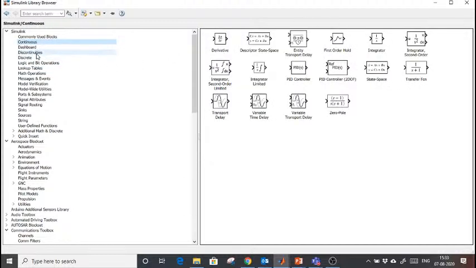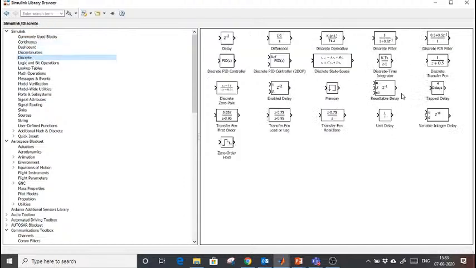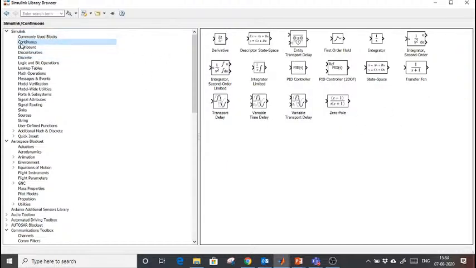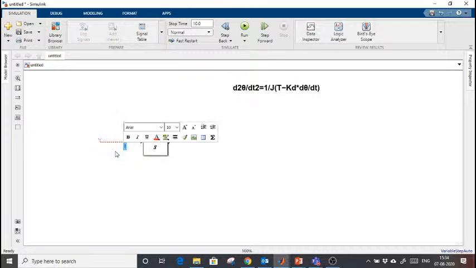If you have a discrete system, you can use blocks from Discrete. There are discrete integrators, differentiators and controllers. Discrete blocks are required to generate embedded code as well. So here I am going to use this integrator. Okay, I have this integrator. I need one more integrator. Why? Let's say here I have y triple dash.